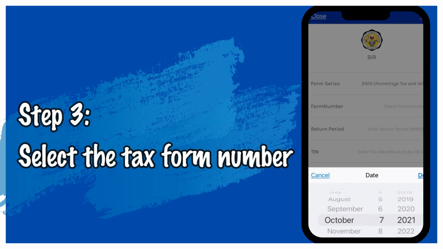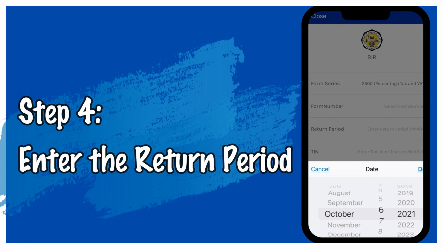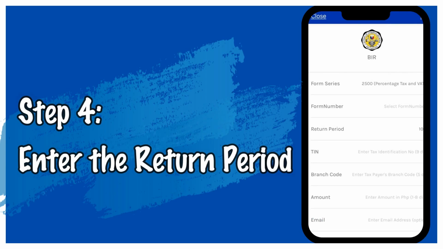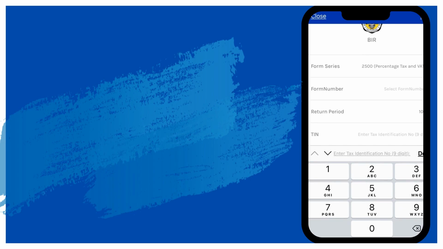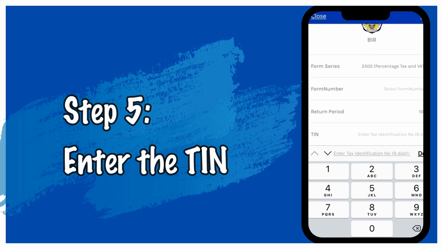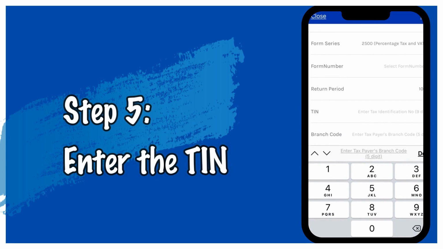Step 3. Select the tax form number. Step 4. Enter the return period. You will enter the date of filing, not the date of payment. Step 5. Enter the TIN. In this step, you need to enter your TIN. It has 9 digits. So before submitting the payment, make sure to double check your TIN. If you don't yet have your TIN, you can check or verify on the link below.